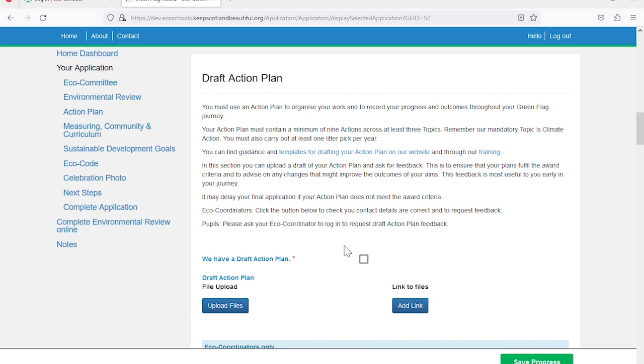We do strongly recommend that you ask for feedback on your action plan to make sure that you are fulfilling the criteria of the award, because it's a great opportunity for us to be able to tell you if there are any issues with your action plan and the actions you're carrying out, so you can correct those before the final application is submitted. Please remember that your action plan should cover the full previous 2-year period if you are renewing your application, or 1 year if you are rejoining the programme or completing your first ever award.